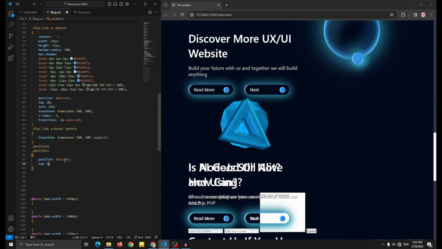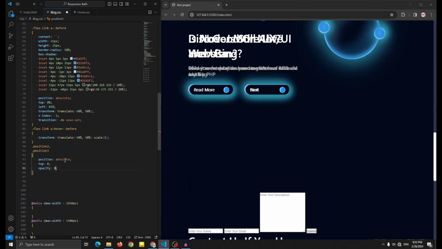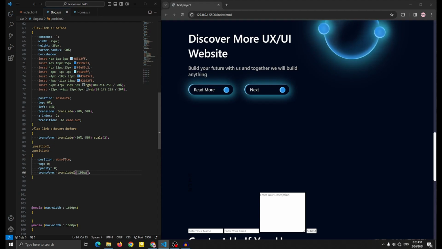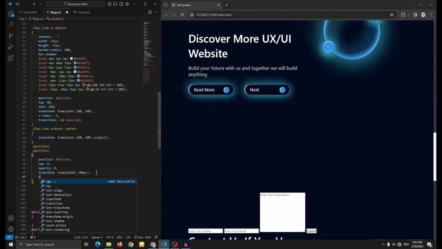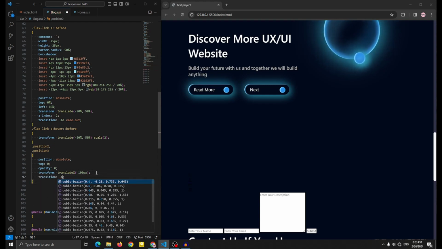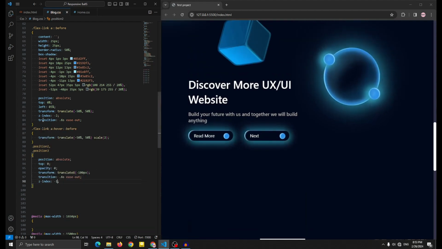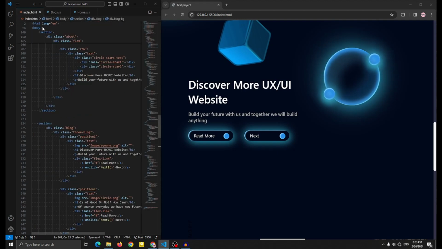Okay, top 0, and let me add opacity 0 to just hide it for now. And let me see, let me just add a transform, translate x minus 100 pixel, because I want to add JavaScript to just go to the left and go to the right. I will explain the JavaScript, so let's add the transition ease out. Okay, and the z index -1. Okay, good. Here we go. And now let me just go to this.